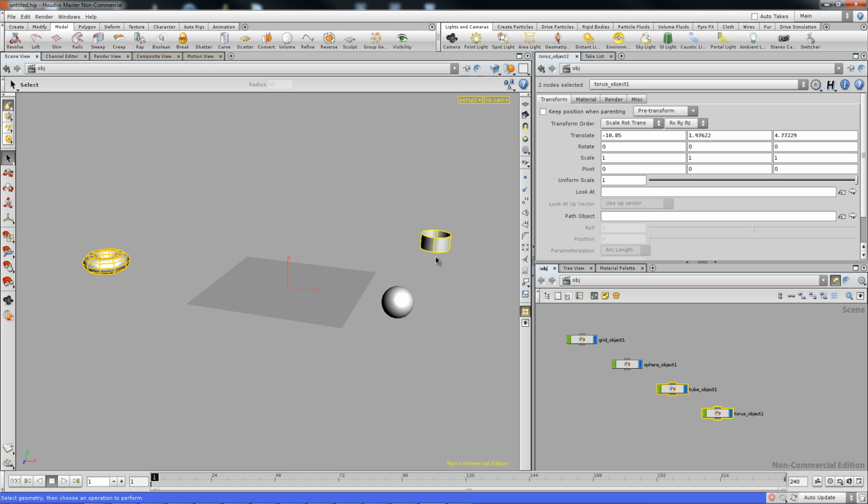So now everything else that we would like to hide is selected, and now we can just go to the display flag on one of the objects, click it, and then you get to see we have our selection isolated.